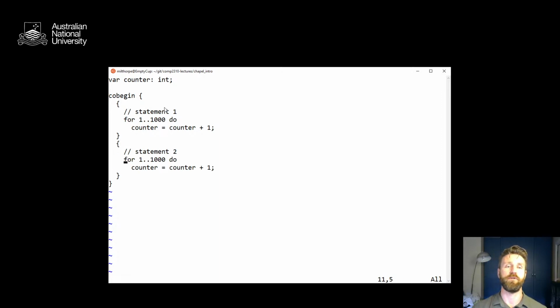Okay, so now we have two tasks, both operating on a shared variable. So this is the scenario that we had right back at the beginning when we were looking at creating threads in POSIX in C. And we found that this is in general a bad idea because this increment statement is actually a complex operation where we read the counter, we add 1 to the value that we read, and then we write it back again.